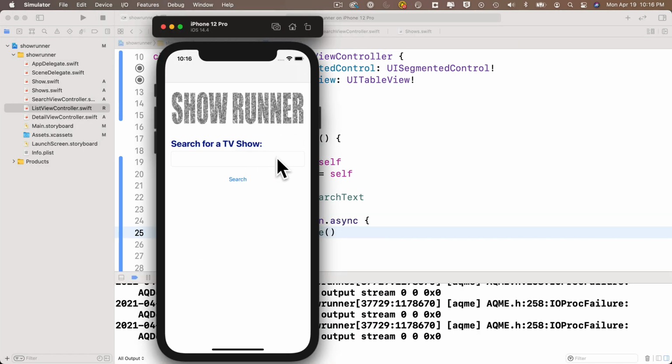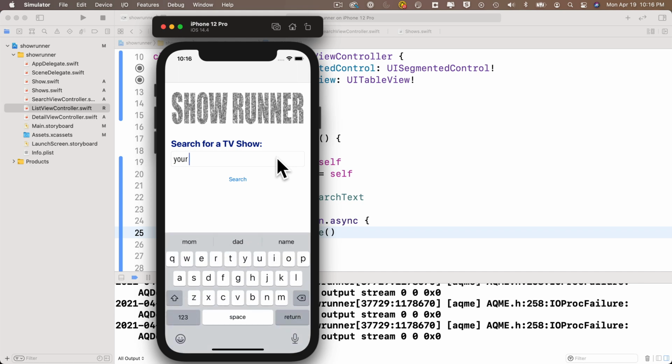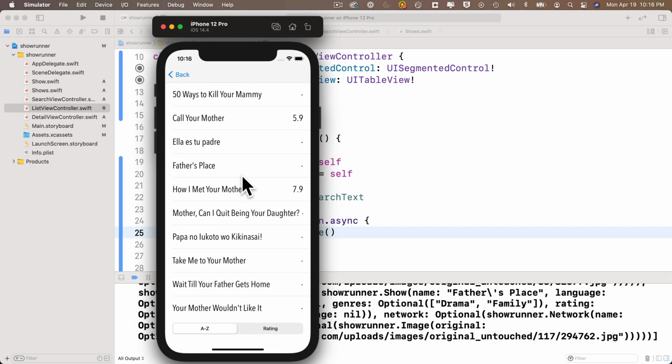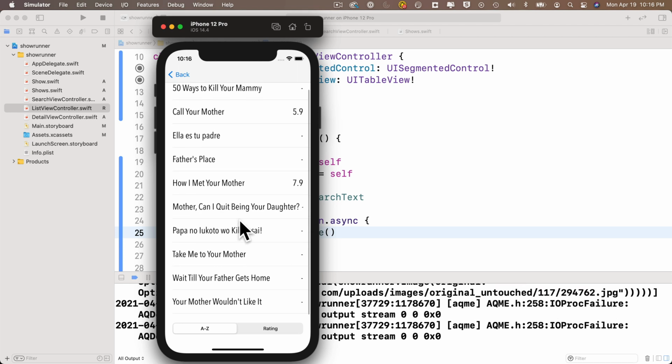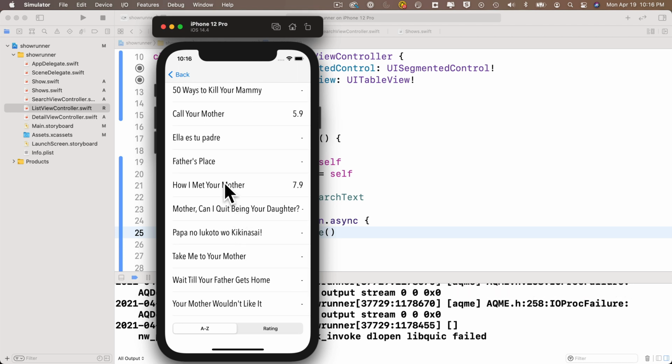Let's type in your mother. I'm not making a your mama joke here. I'm going to search for TV shows that have your mother in it. We'll click on search. We see a really terrible one as the first element here, but we see that these are sorted based on A to Z. So see how A to Z is selected? If we didn't call sortTable in get data, then we wouldn't have our table sorted A to Z according to the selection under segmented control.